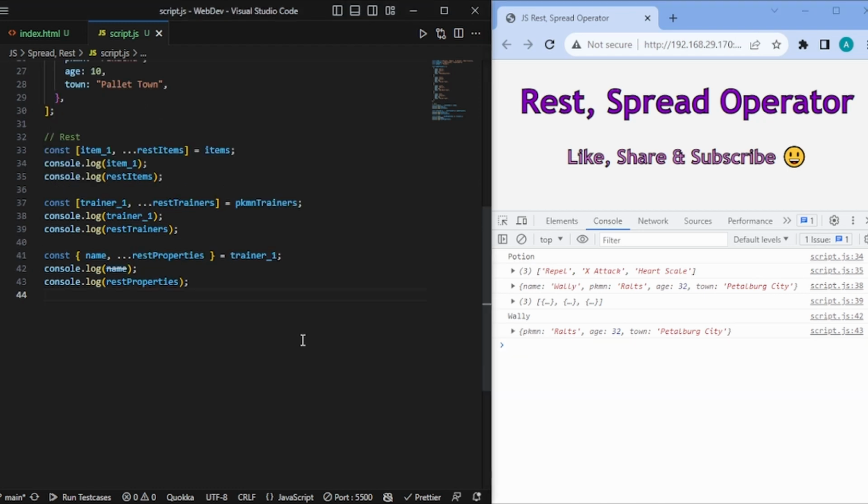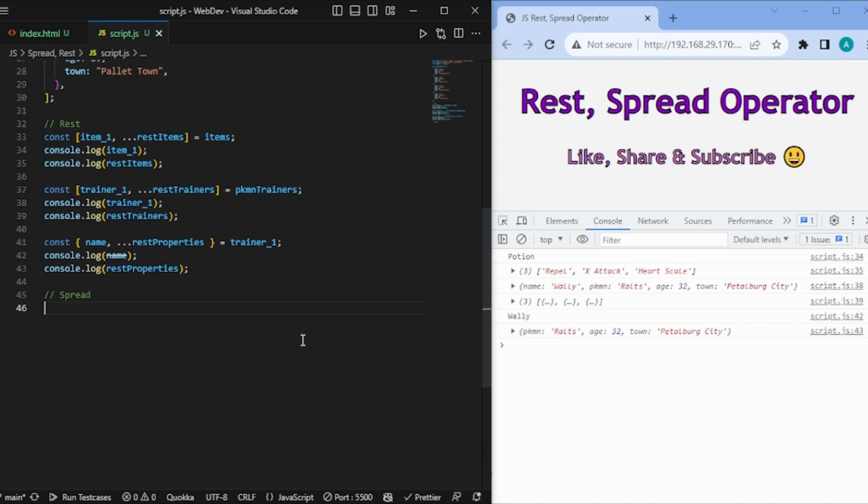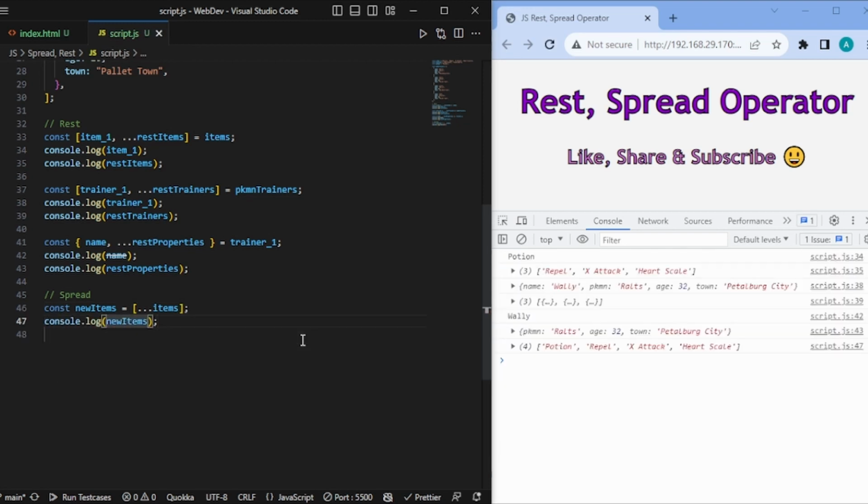Now let's discuss the spread operator. I have my items array and let's say I want to add a few more items to the items array. What can I do about it? Let me write a new array and name it new items. What I can do over here is spread out the items like this, and if I now log out my new items, I get my 4 items.